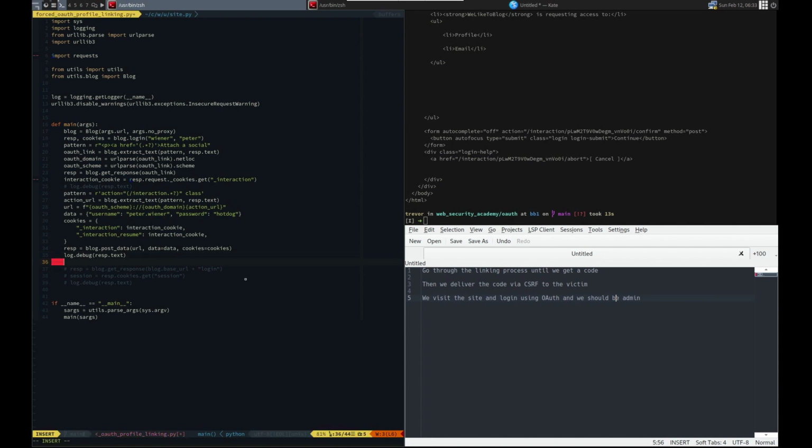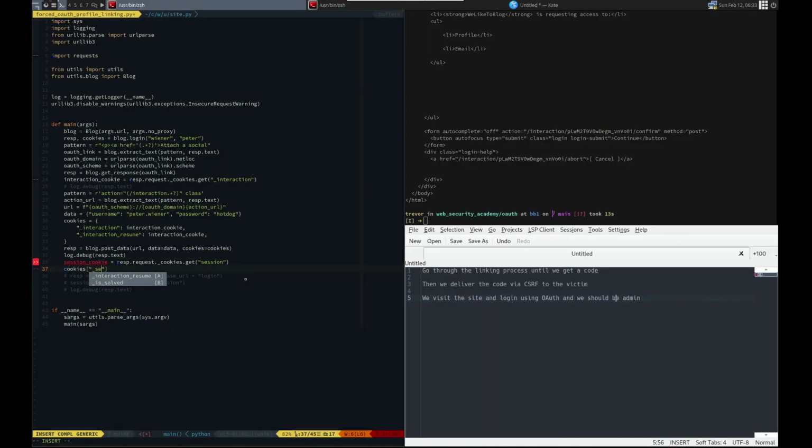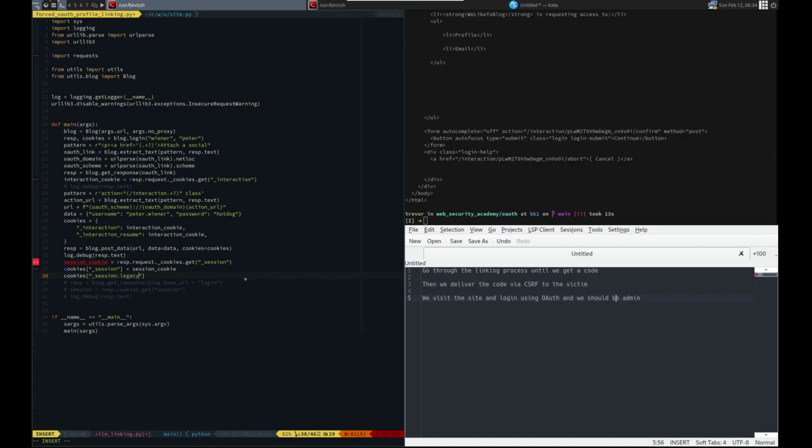So right here, I'm going to do session cookie equals resp dot request again dot underscore keys dot get session, and then the cookies will now be, no, it's underscore session. Session equals session cookie and cookies session dot legacy. Yep, legacy equals session cookie. All right, so our cookie should be all set.